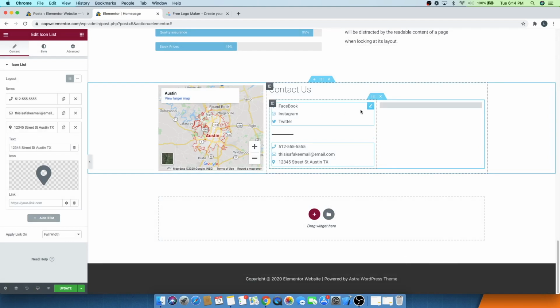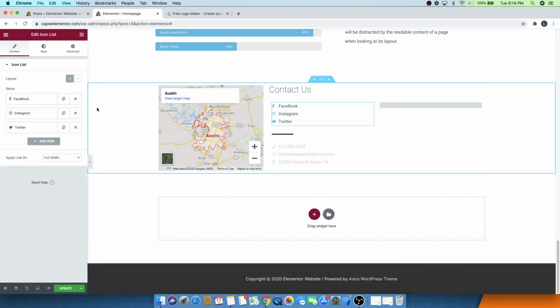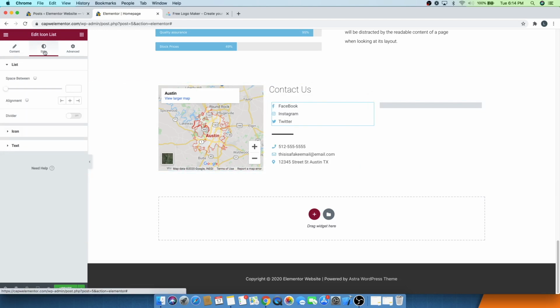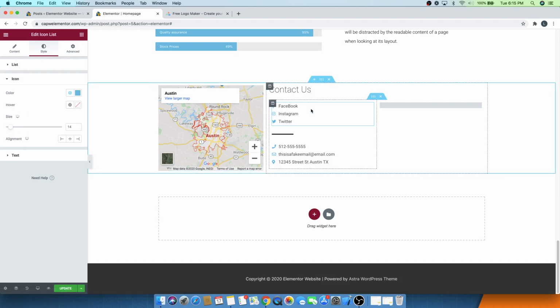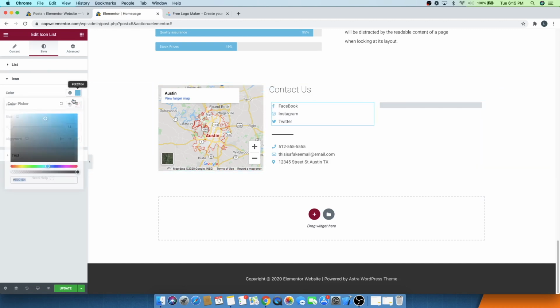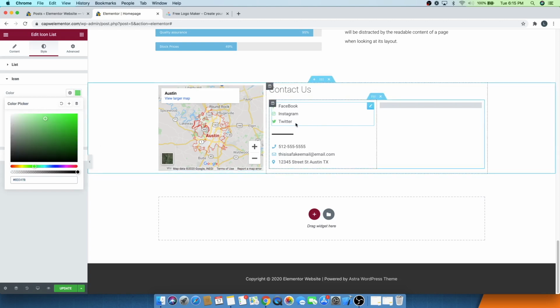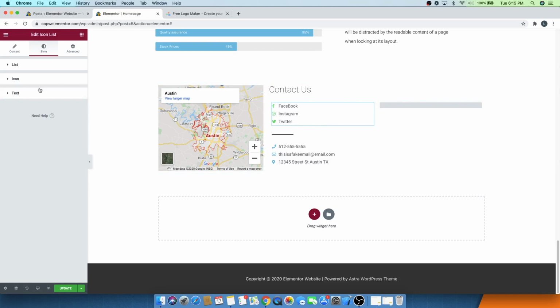And so let's go ahead and edit this icon list one more time. And now I'm actually going to add a hover animation to each one. So let's go to Style and click on Icon first. And so this is the icon color for Facebook, Instagram, and Twitter. And so you can actually change this to whatever you want. Let's say if we wanted them green, we can change them all green. But I'm going to undo, Command Z or Control Z.